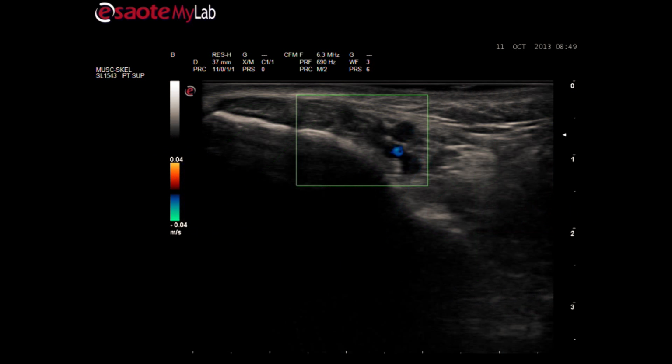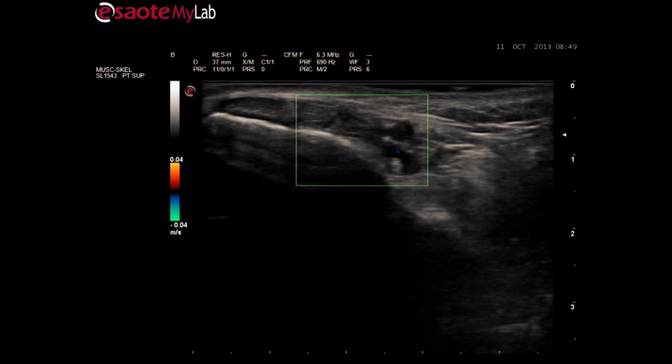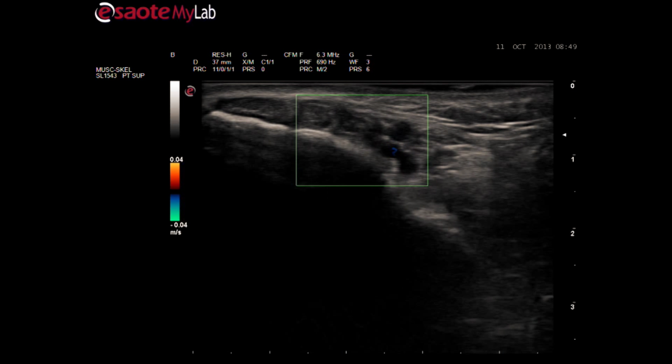At this level, the muscle is starting to transition from muscle into tendon. See what happens if we flex and extend the hallux.